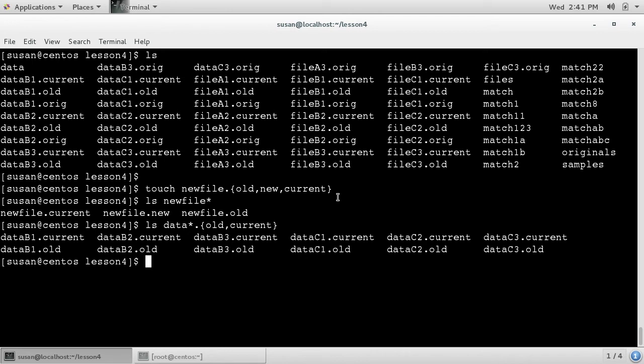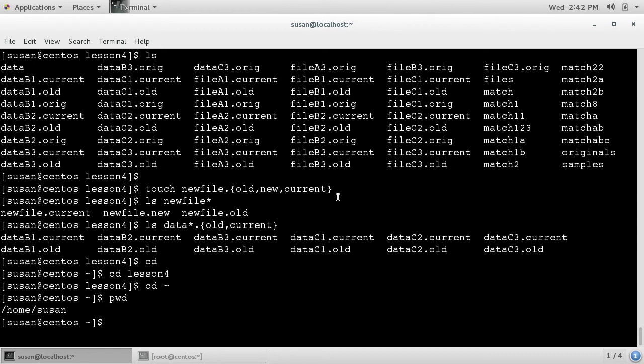One last character that can be useful is the tilde character. This represents your home directory. So a cd command always takes me to my home directory. If I cd to a different directory and I cd to tilde, that will also always take me to my home directory.